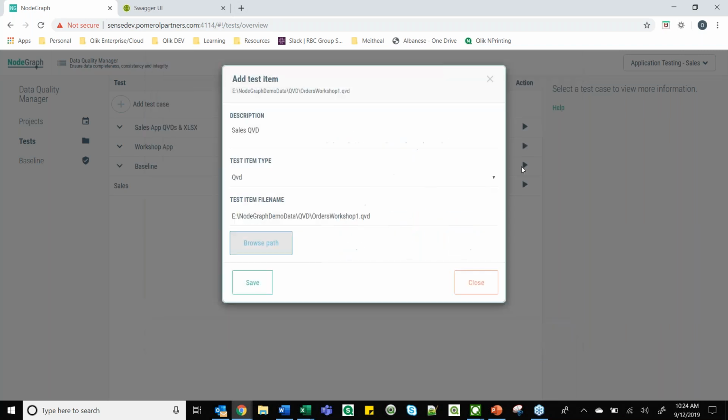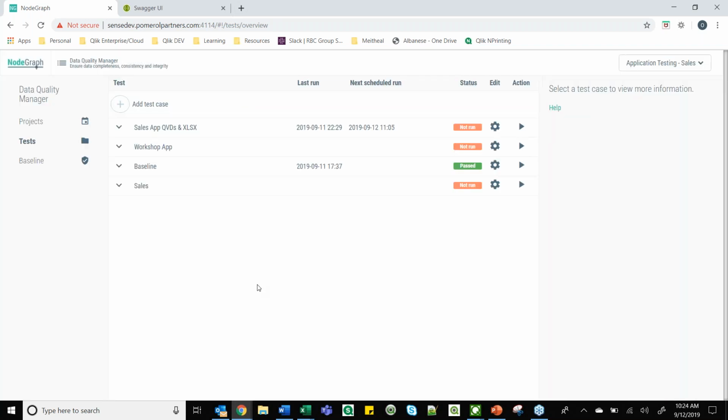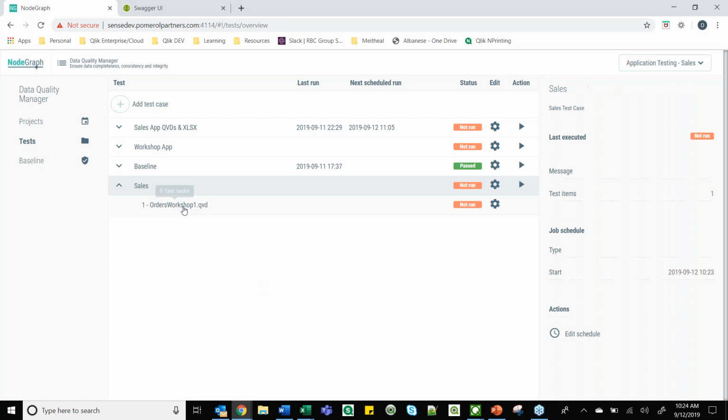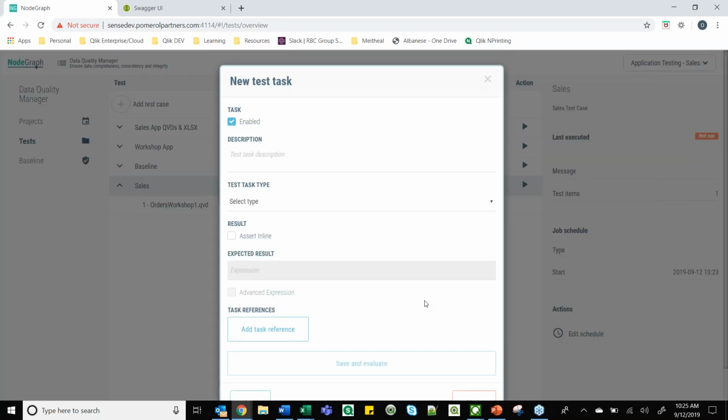I'm just going to choose this one. Save it down. Okay, and now I have this test case pointing at a specific QVD. So now what I want to do is create the actual parameters of the test that I want to run. So I'm going to come into the wrench icon again and add a test task. And with the test task I also have several different options I want to run.